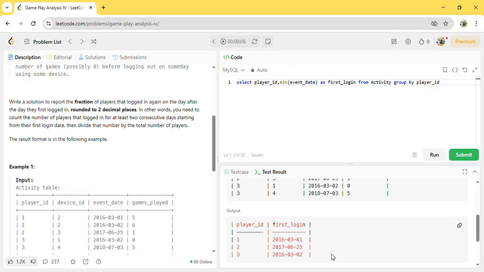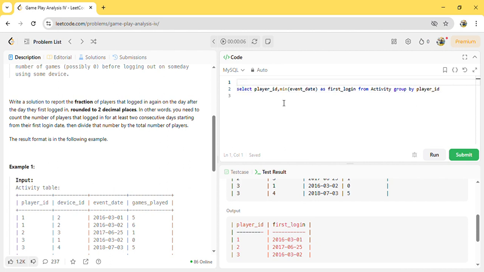We will be getting that date, and because player ID and the event date, these two combined, are the primary key, we are going to simply find out whether this player ID comma this new next day login date exists within the activity table. If it exists within the activity table, then we are going to consider it, and take the sum of that count divided by the total number of player IDs. That's all we have to do. So our next task is going to be to find out the next login date. How are we going to do that? Let's store this in a temporary table.